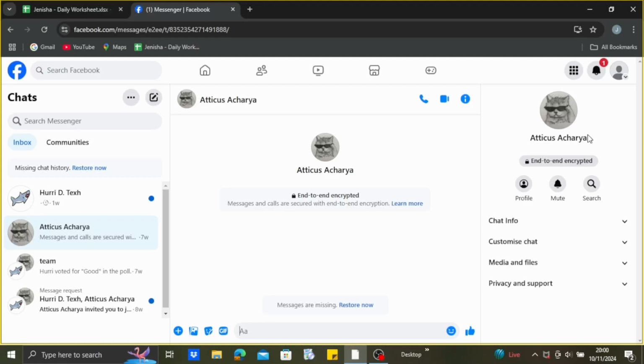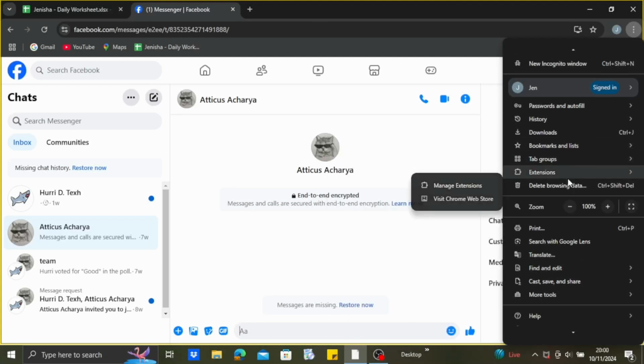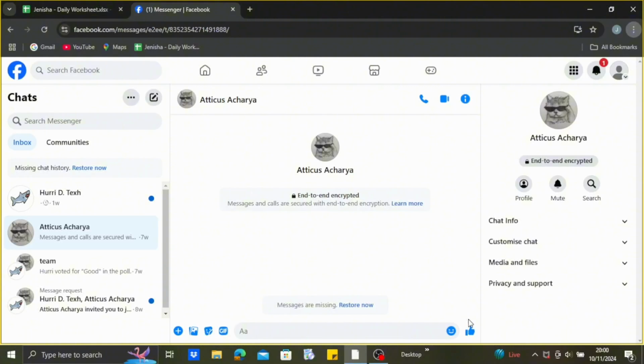So as I said, open up your browser. After opening up your browser, you just need to simply navigate to the settings by tapping on the three dots at the top right. Here you will be able to see settings at the very last option. You just need to scroll down a bit until you see settings. After that, simply tap on settings and wait for it to open.